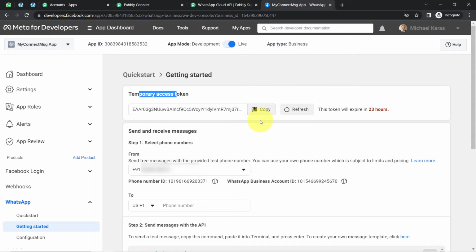Okay, but in this particular video, I will make use of this temporary access token only. I would recommend you not to use this particular token, because this is just a temporary token which will expire in 23 hours. So your automation won't work for a longer time. I just want to show you how you can create this automation. That is why I'm using this temporary token only.